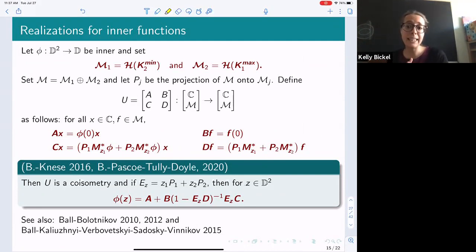And so it turns out that this U that I wrote up is a co-isometry. And if we define EZ in the same way as before, so you take a function, split it into something from M1 and M2 and multiply by Z1 and Z2, then this gives us a transfer function realization of phi. Some of this appeared in a paper that I wrote with Greg Knese, and the formulas for C and D appear in a more recent paper with Pascoe and Tully Doyle.